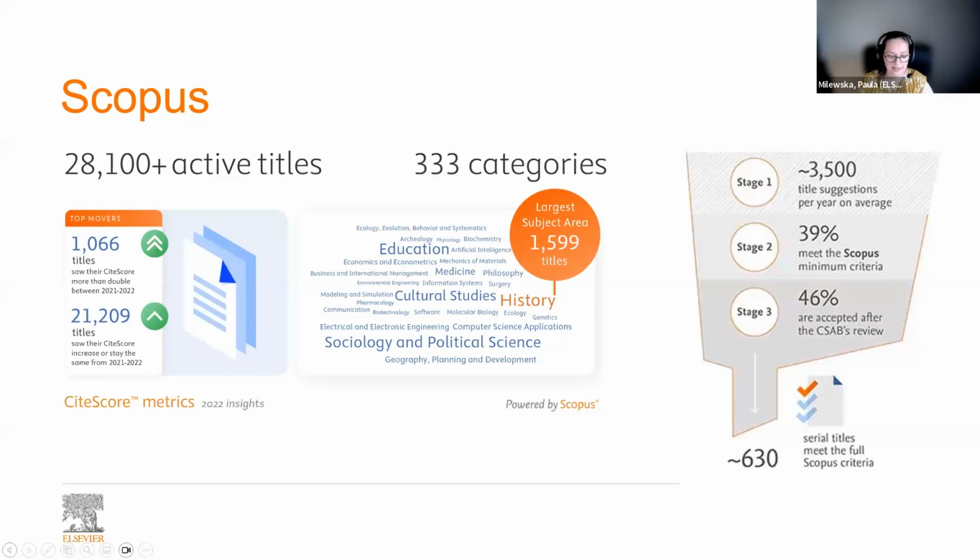So you can see that on ScienceDirect, I can see only Elsevier with 2,700 journals, but on Scopus, you can see globally all of the titles indexed in the Scopus database, which is more than 28,000 right now.